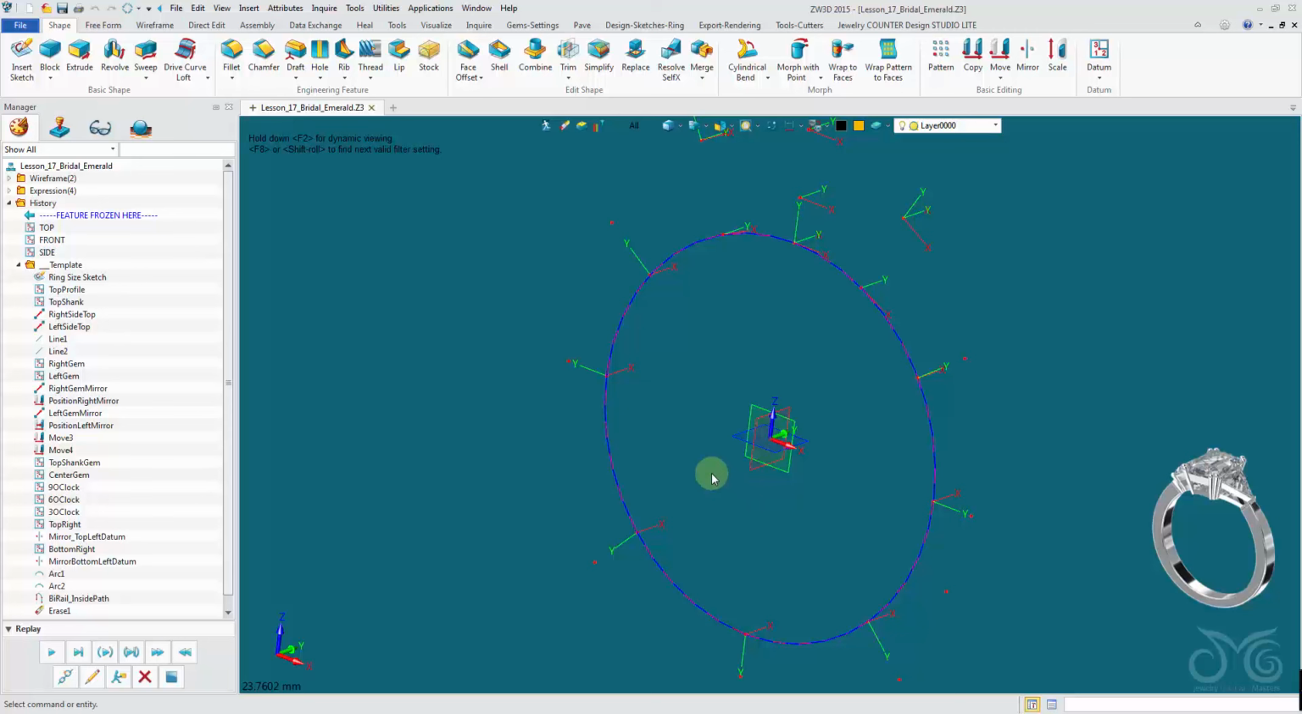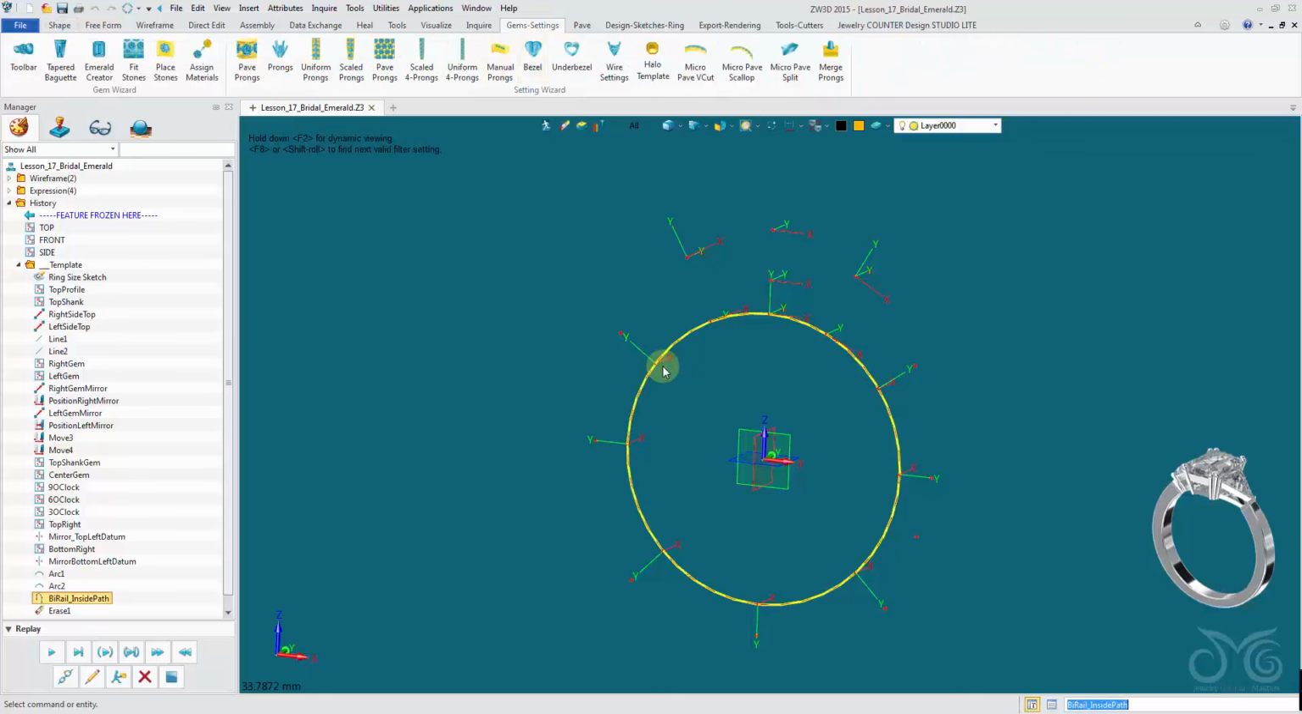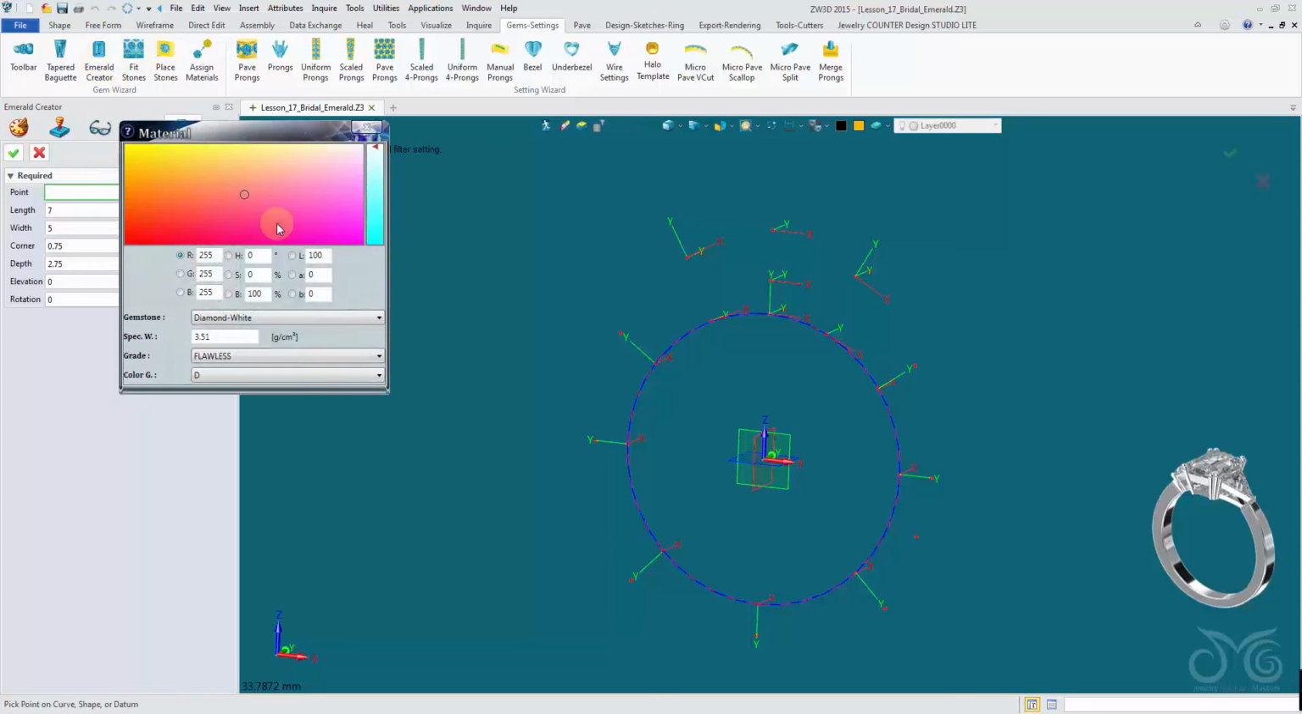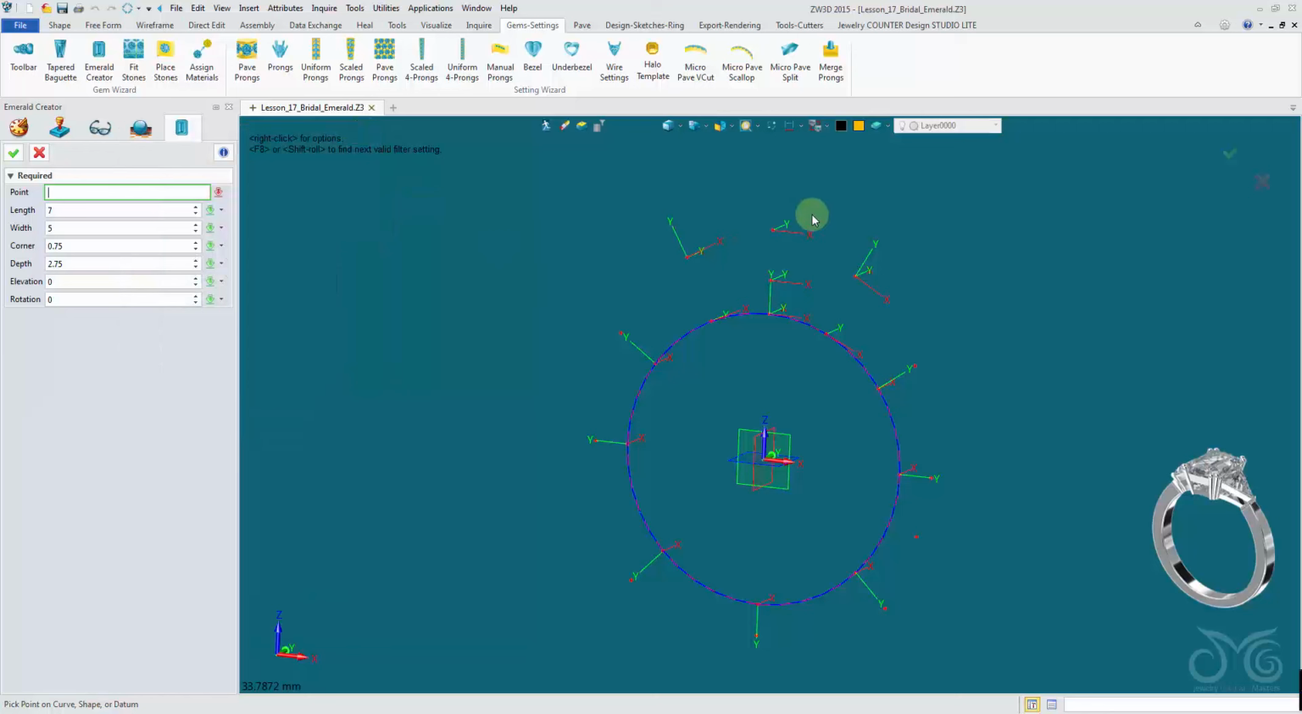Okay, so here we are in the part level with our template. I'll start off by bringing in my gemstones. Most often I like to bring in my gemstones and then work from there. In this case I'm going to use an emerald creator to create a custom emerald. Okay, we'll stick with the white diamond. We'll place it on our center gemstone datum. Okay, and we'll play with our parameters.